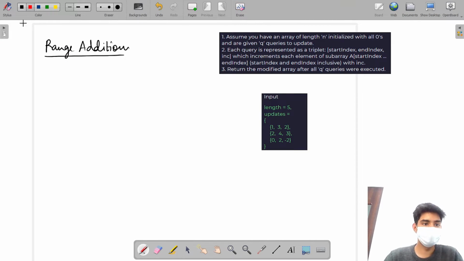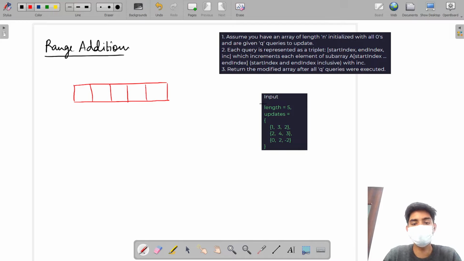Now we will make an array or a vector. We are going to make a vector of length 5, so 1, 2, 3, 4, and 5. So we have this vector, and at every position there is a 0, right? Now it is saying that we are given some queries like this. We can say updates or queries.